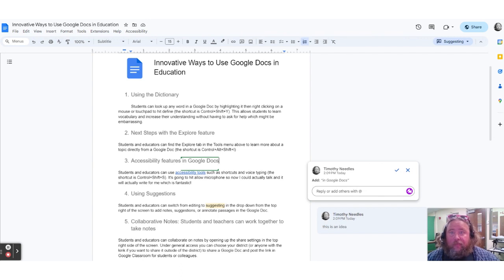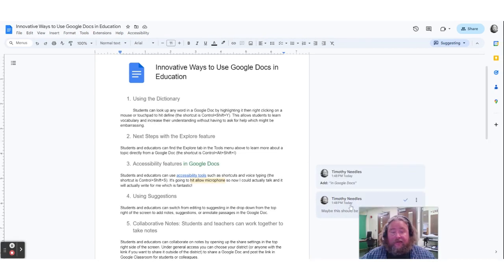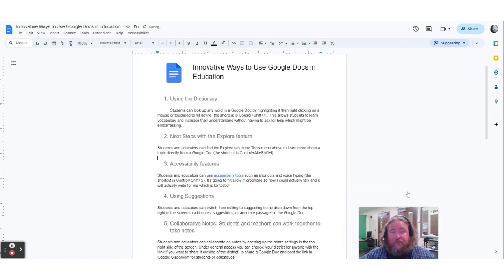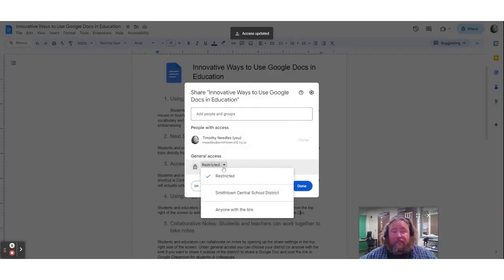When I worked on my book, this is something that I did constantly with my editors, and it was really, really helpful. And then finally, there is collaborative notes. With collaborative notes, one of the things that is really nice is if you go to the share settings, you're able to actually create a link.